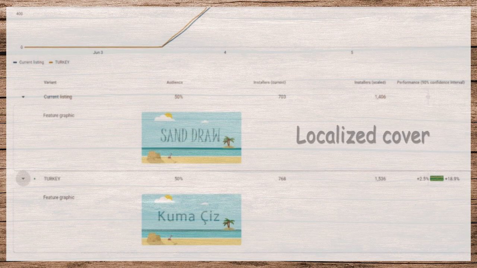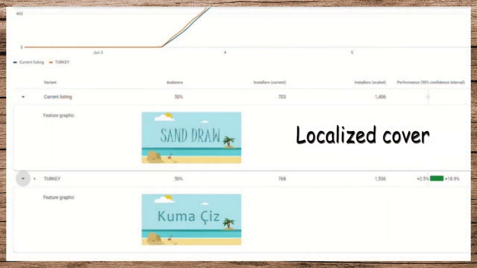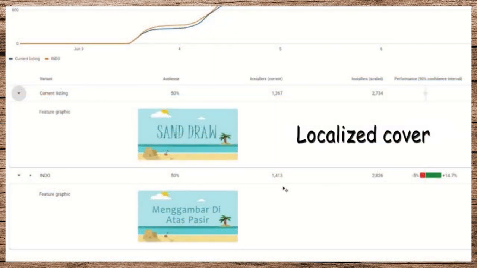Okay, next another cover pictures. This time we took the artistic cover picture of Sandro and localized it to Turkish in the Turkey store, of course, and the result is plus 19% in conversion in Turkey. Amazing. Next another localized version, same picture, same cover, only in Indonesian. Again, significant improvement.